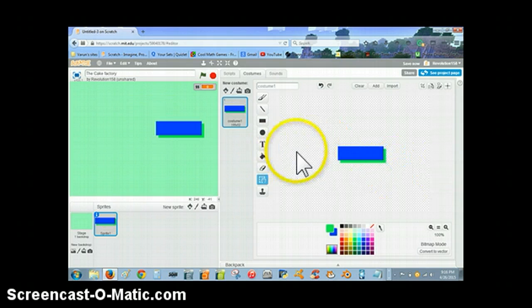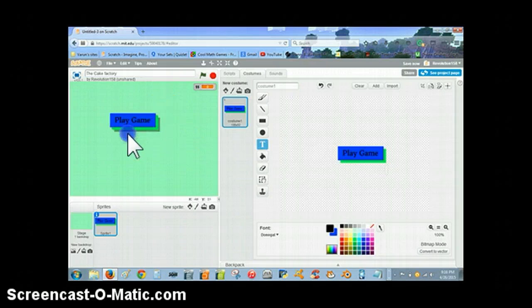And then what you can do is you can put some kind of writing on here. So let's make this one the play button. So we'll write play game. Just like that. And now you can see how it kind of pops with the darker color. It kind of looks like a shadow. Yeah, just like that. So you can put it right here. And now let's make another one.